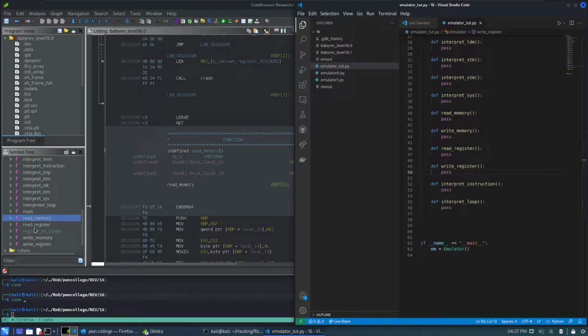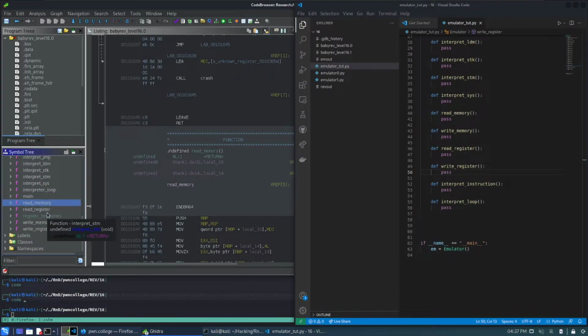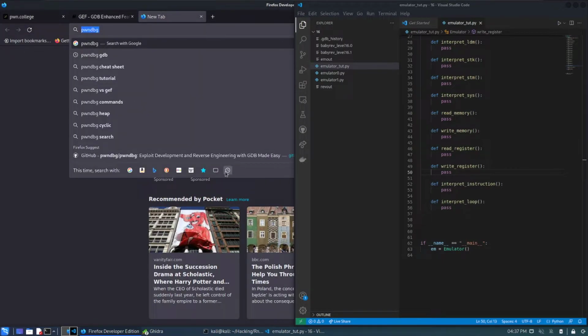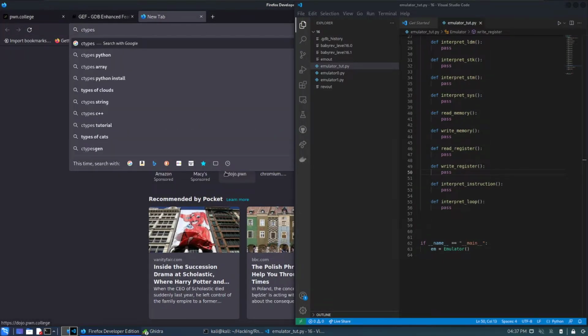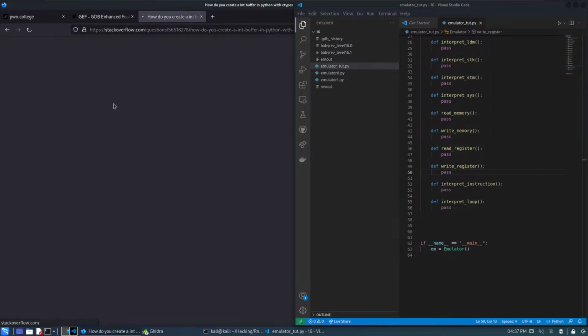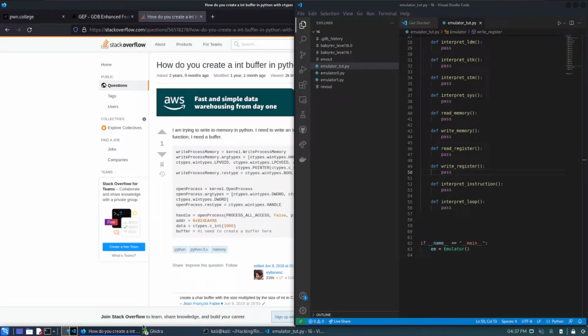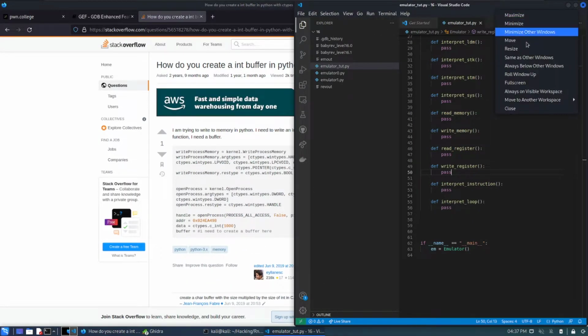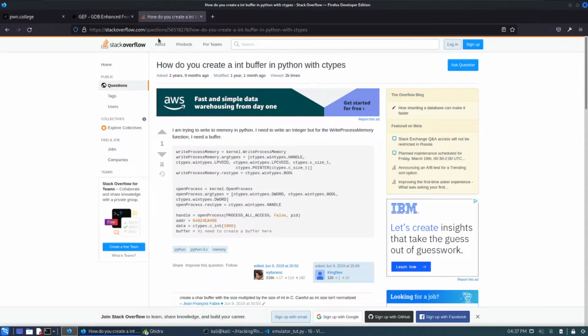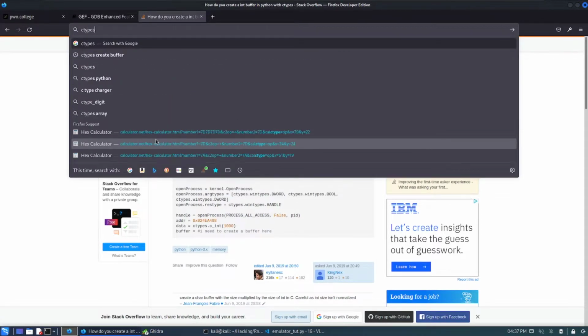So we have our prototype. Now we need to start setting up ctypes. I'm trying not to peek at what I used, so ctypes create buffer. So how do we create a buffer in ctypes? If I remember correctly, you can multiply it by something, and it'll give ctypes array.